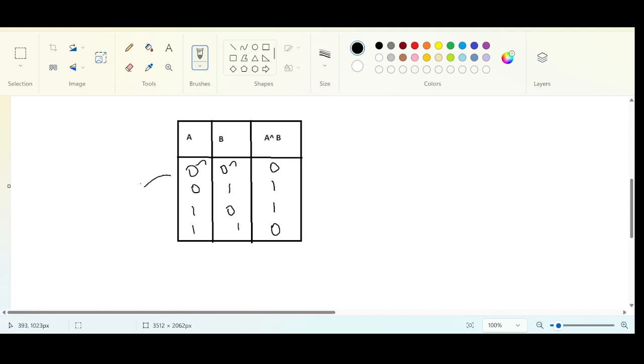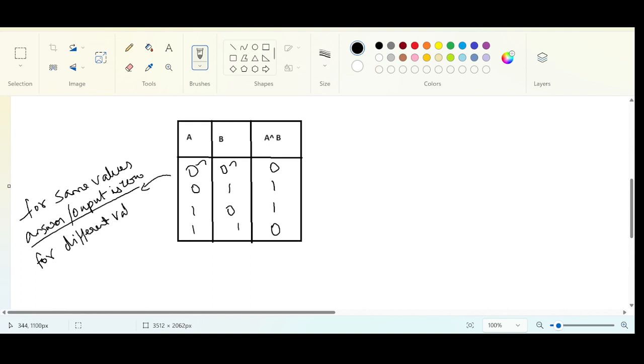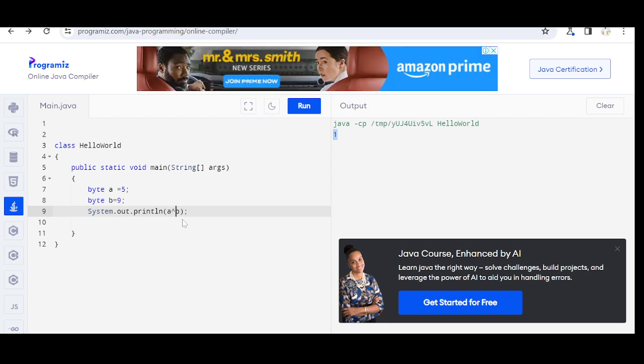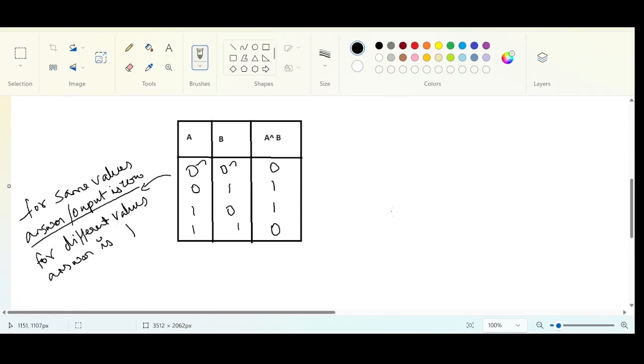So simply I can illustrate it like this: for same values, the answer or output is 0, and for different values, the answer is 1. Let us take the same example and we will just change the symbol. Instead of ampersand, we will give this symbol. Run this. So we get the output 12. Let us understand whether 12 is the correct answer or not.